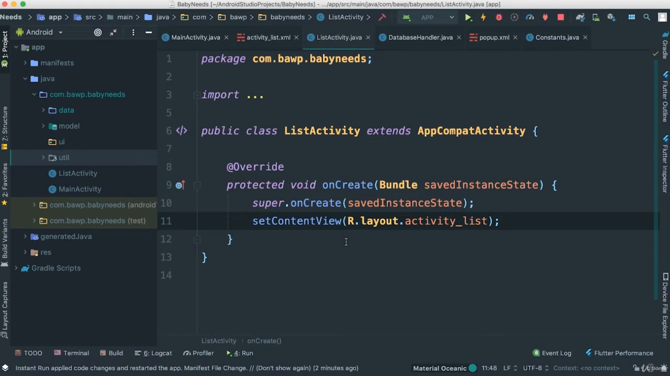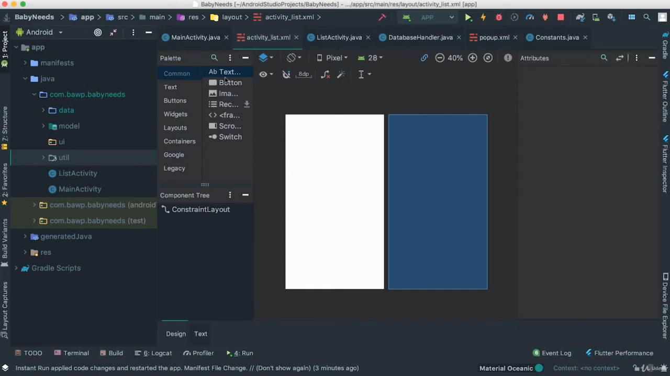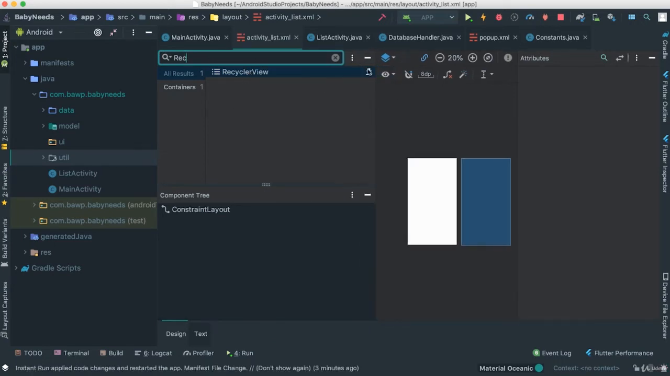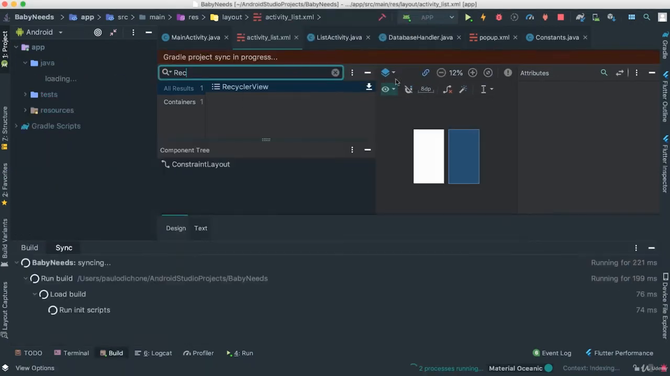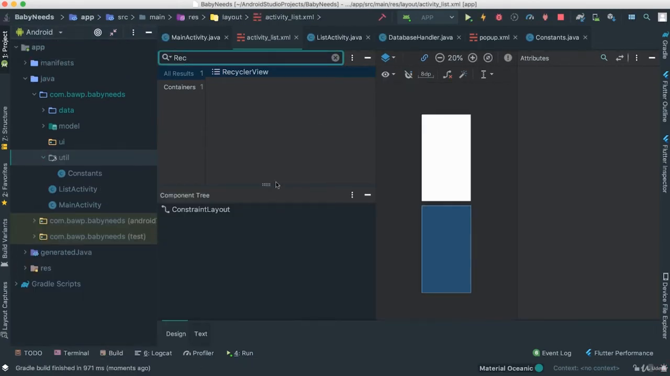All right, so let's go ahead and set up our activity list here. Well, first of all, this activity list has to have a recycler view. So let's go ahead and add a recycler view real quick. I'm going to come down here and look for recycler view. There we go, we have to download it, as you can see there. I'll make this a little bit bigger. I'm going to just download it first.